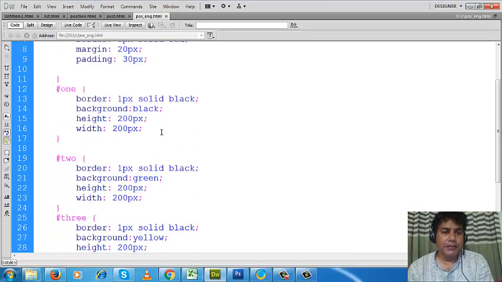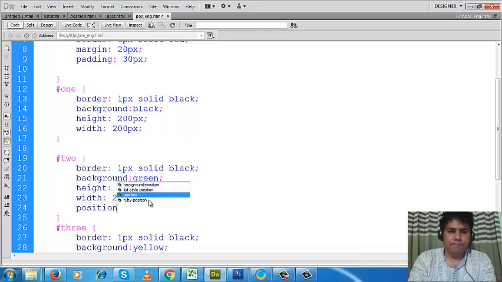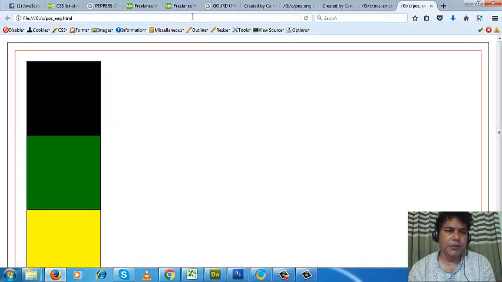Here, static is actually the default value of position. That means if I use position and set its value to static, which is the default value, and if we don't give static, it will also behave the same. As you are getting the output, static is the default value of position.